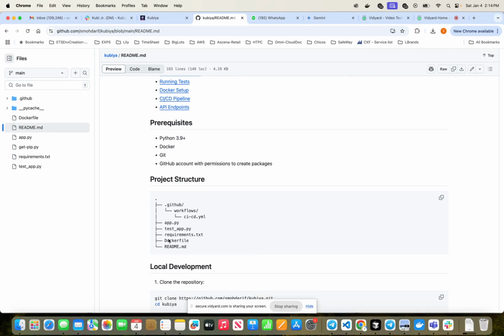If you see here, I've already created the application, the app.py, and then there is a Dockerfile which is linked to it. And we will also have GitHub Actions where we will try to push the Docker image, and also we will put in a failure where the pipeline fails.